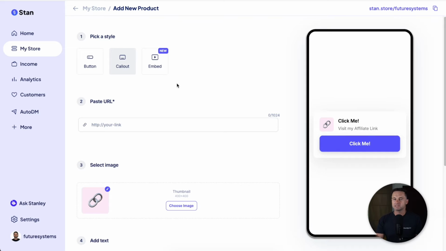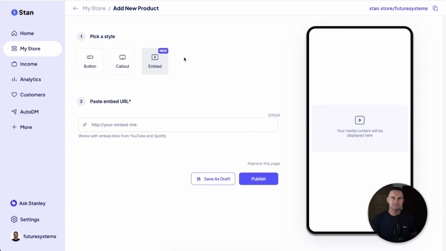Then we've got call out. This is more for the most important types of links on your link in bio. So this could be the main products you want to sell or the main place you want people to go. And then finally, we've got embed. So this is if you want to put in things like YouTube videos into your link in bio as well.